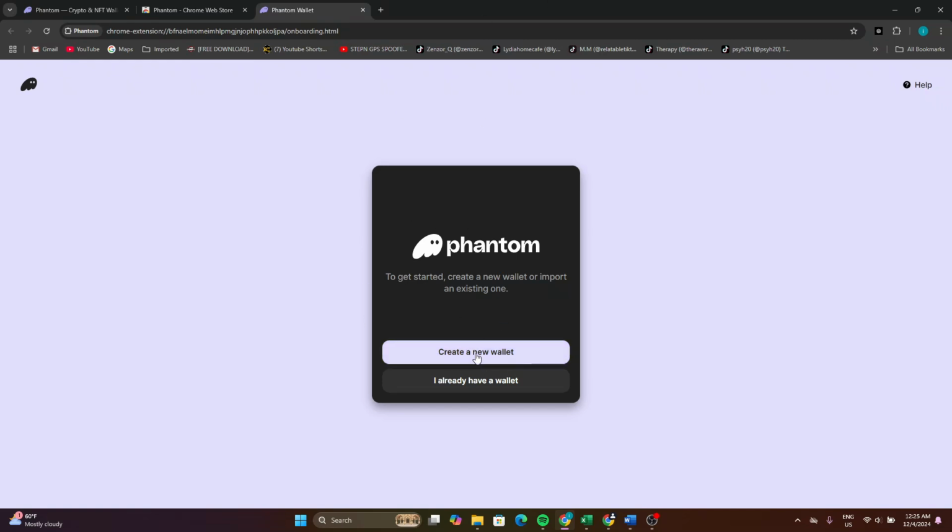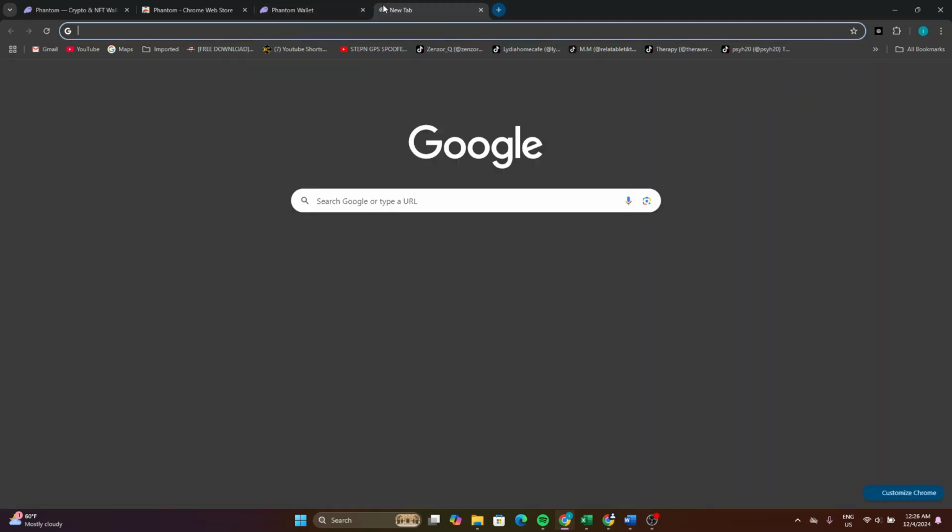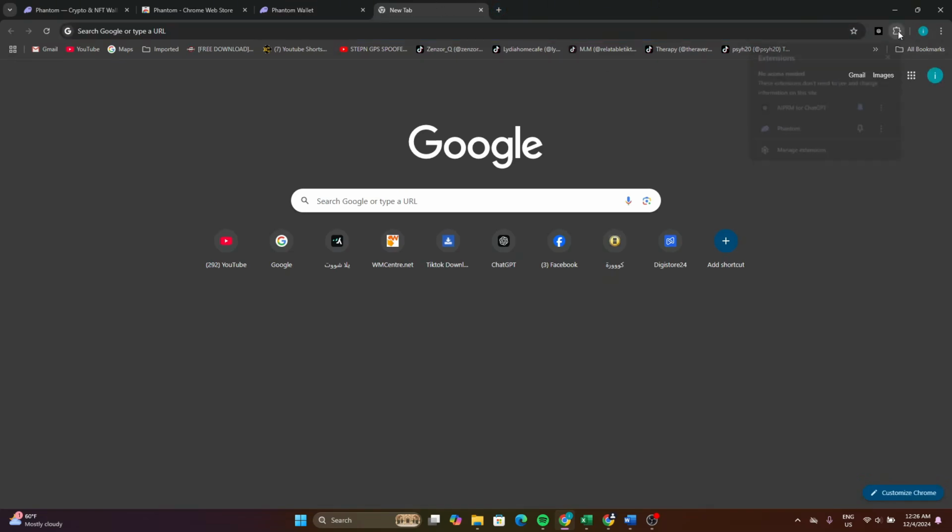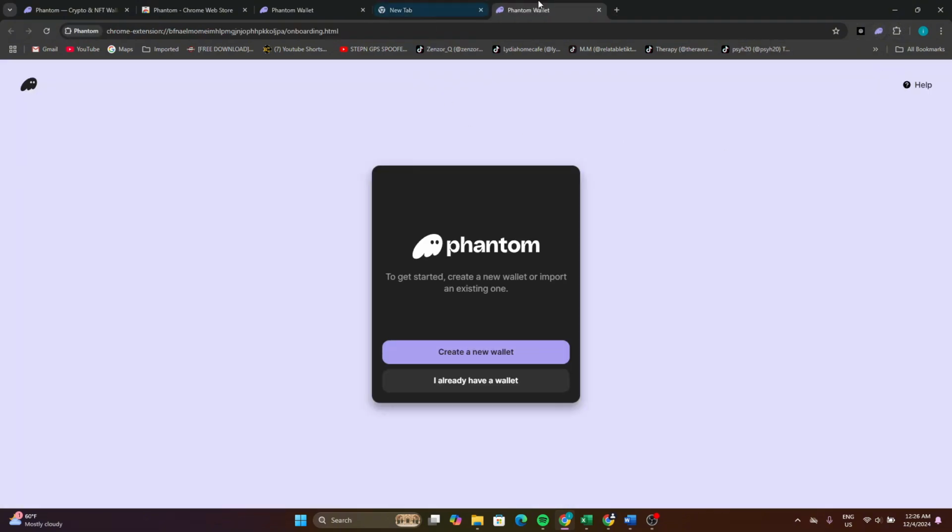Now after that, click on create a new wallet, or you can open a new tab and click on this extension manager. Now after that, enable it from here. Now after that, it will show in this tab. Now click on it. Now after that, it will redirect you to this same page. It's the same. Now click on create a new wallet.